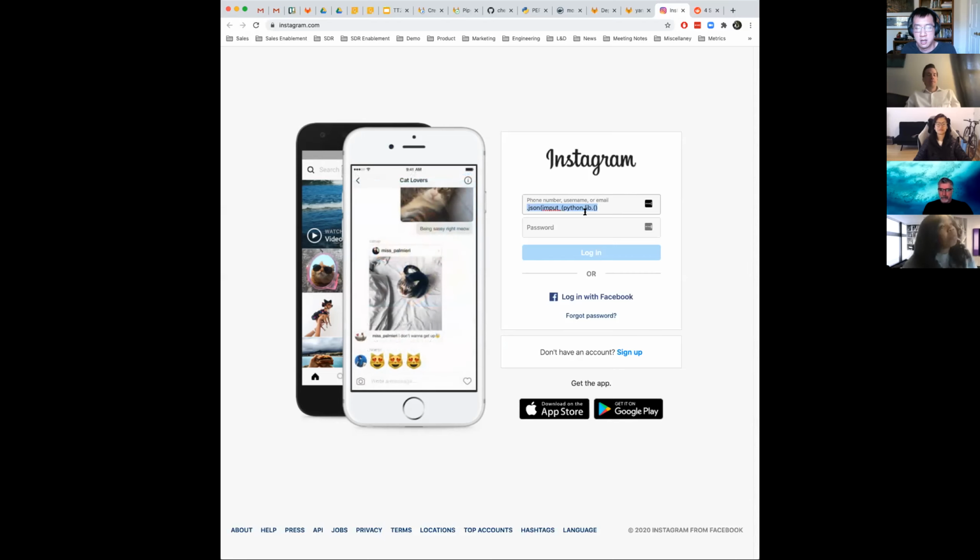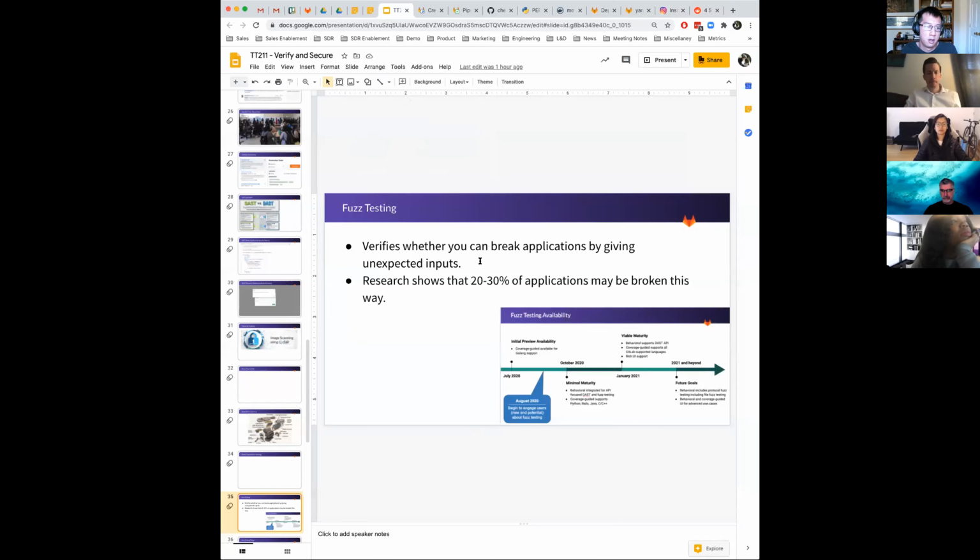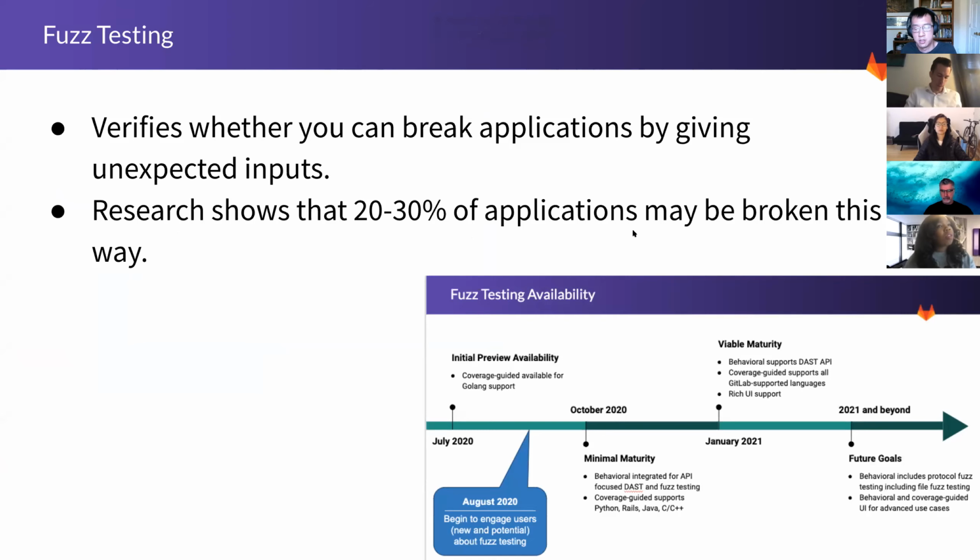Very, very common. This happens. This is a really, really fundamentally big security problem. So what's the value in fuzz testing? There was actually a task group that did research on applications, and they found that injecting random stuff into your forms breaks around 1/4 of all of your applications.